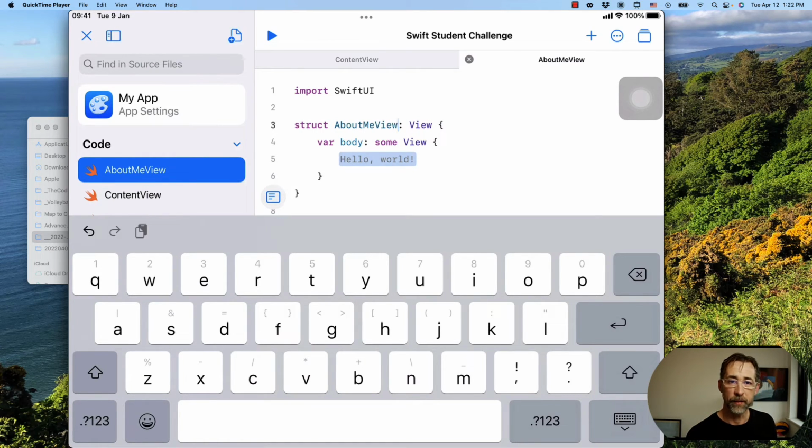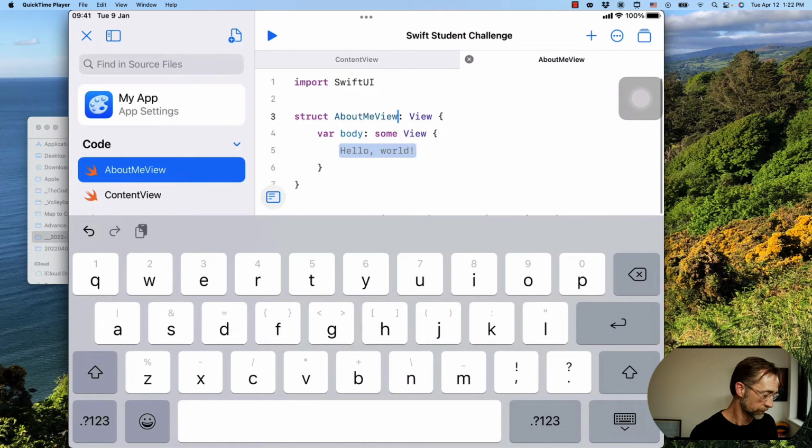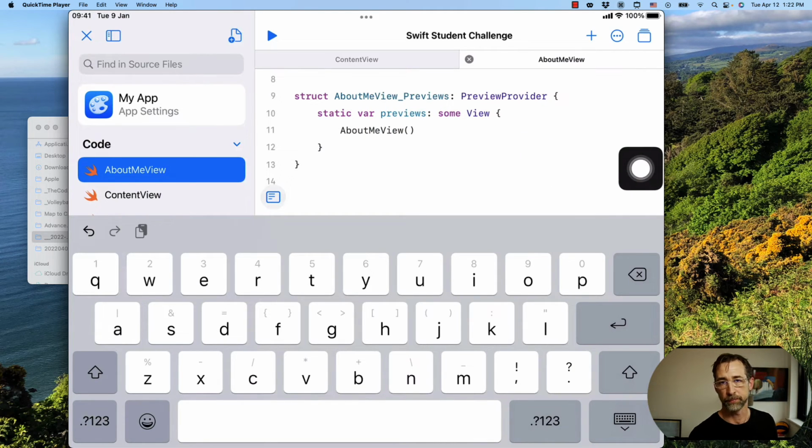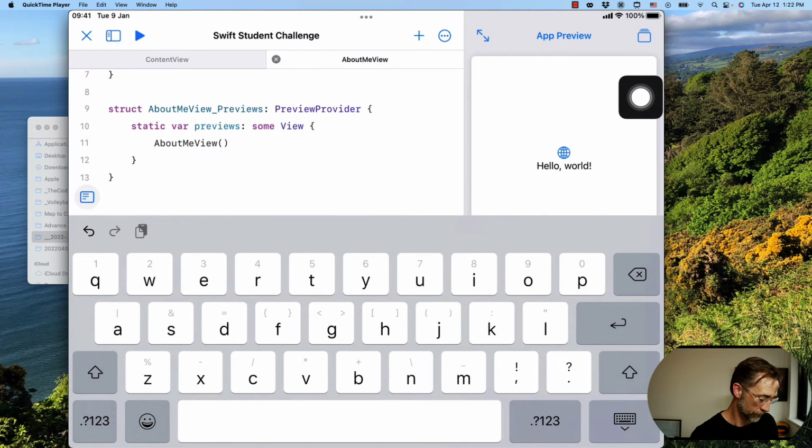And the other thing that this has provided, if we scroll down, is this. It's another structure called About Me _ previews. And it's a type preview provider, or it implements that protocol. That's really handy because if we go tap on this icon up here, I'm going to hide the keyboard by tapping on this button.